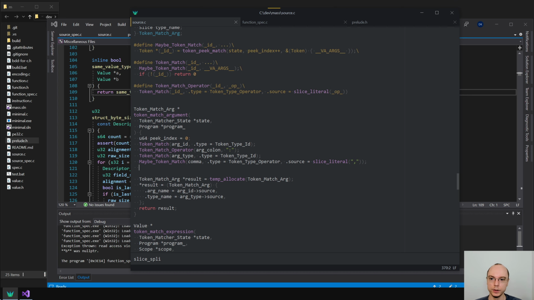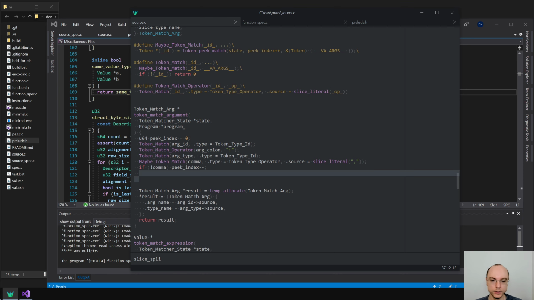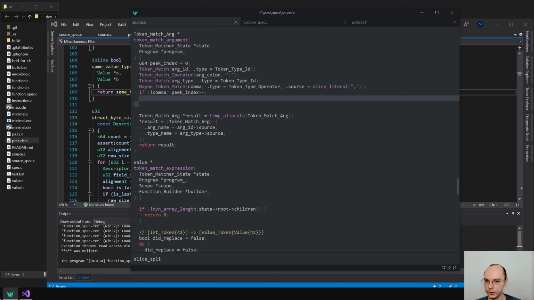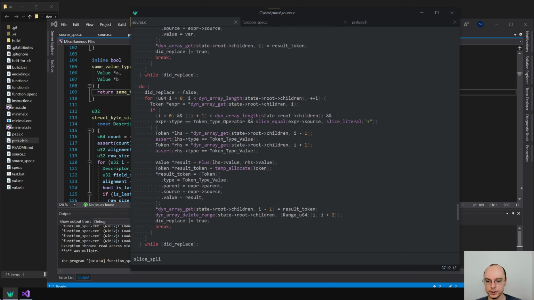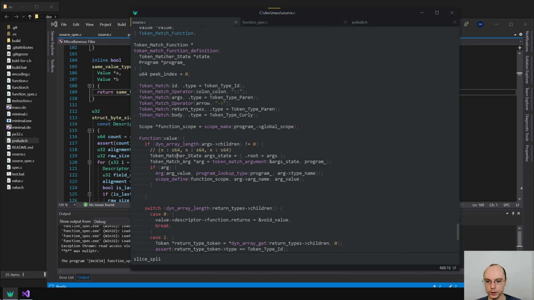Okay, so what do we do? Okay, if comma, and then not comma, pick index minus minus. So here's what I'm trying to do. This is a bit awkward, so I'm probably doing something not quite right, but it will do the job for now. And what I'm doing is, let's get back to this stuff.